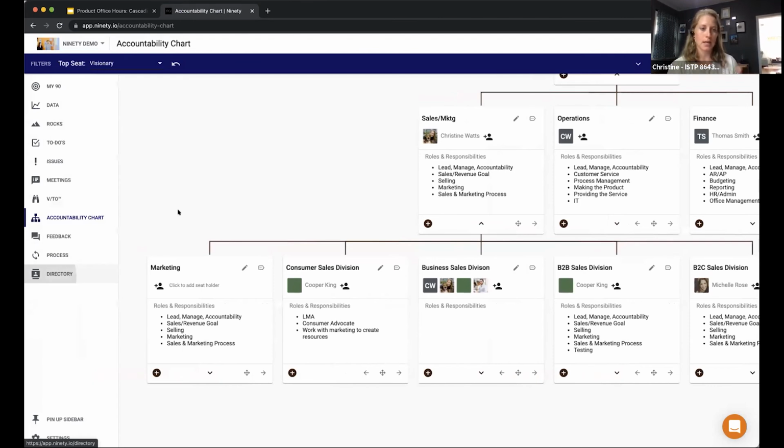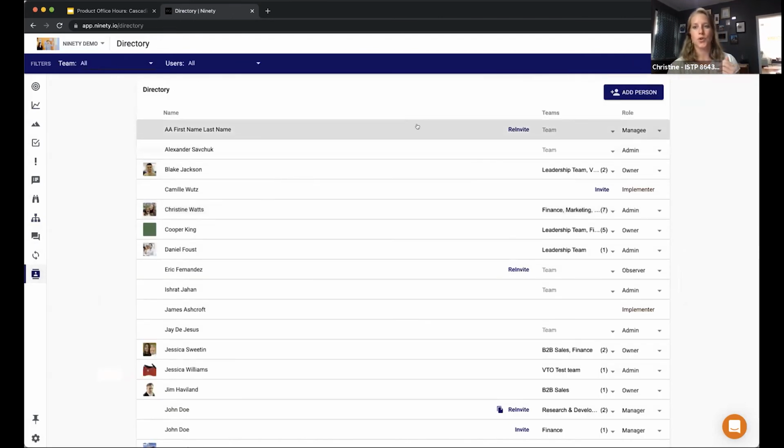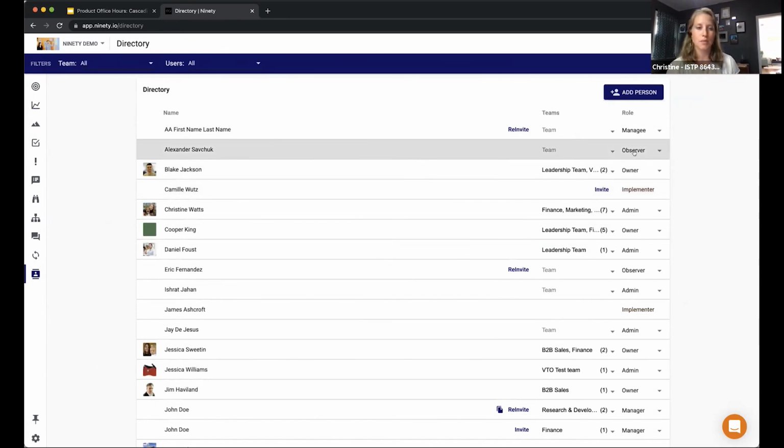Or like I said, put everybody in the directory, add them all as observers. It's completely free to have somebody as an observer. And then at least they're in a spot where they can log in, view again, the VTO, accountability chart and process section. So a great communication tool, so they don't need to be in a weekly meeting necessarily. Maybe you're still working on cascading 90 throughout your organization, at least give them access so they have some context.